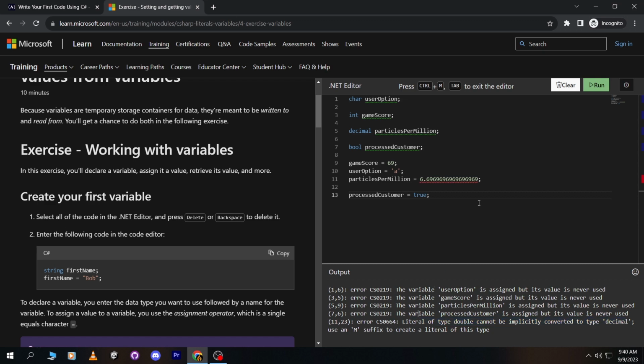So you need to understand, if you have studied physics, you should know a principle of homogeneity. The left hand side type should be equal to the right hand side type. Remember that for now. The left hand side, particles per million, is a decimal type, and the right hand side is what type? I mean, you'd say it's not a variable, we don't know what type it is. No, it is a literal, it is a constant. It already has its own type.